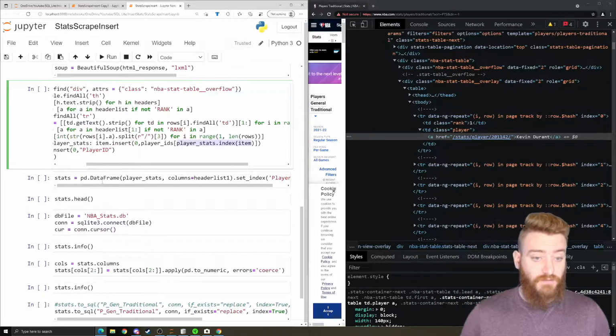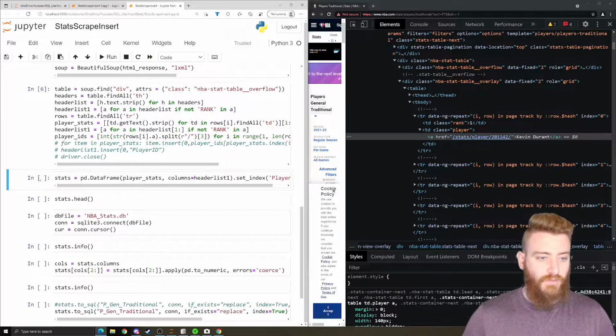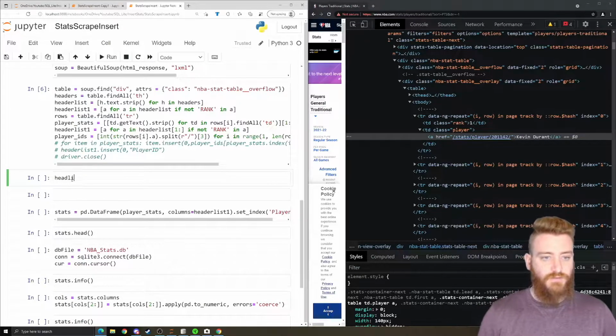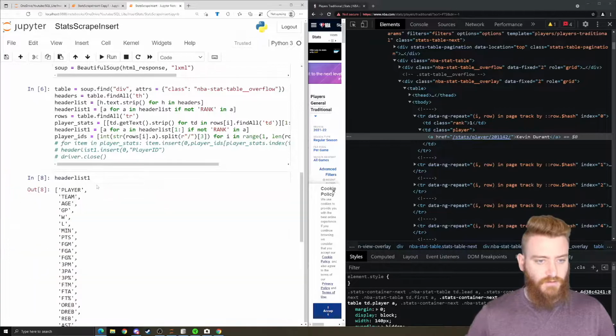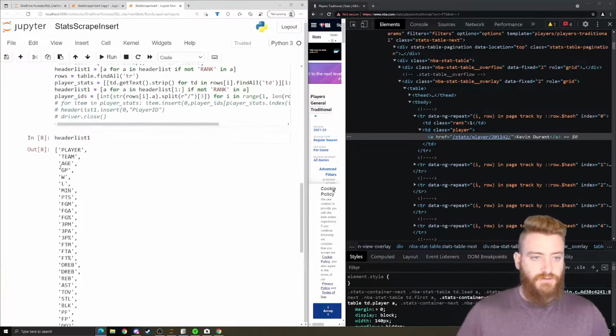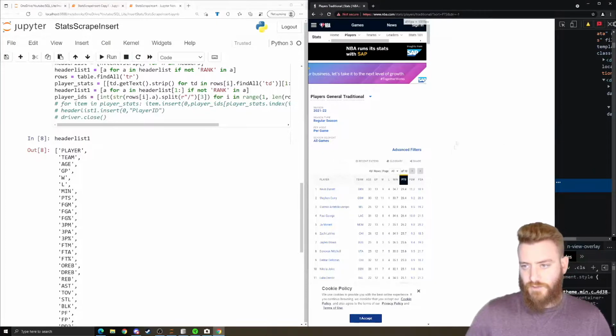So just so you guys can see what we're doing here, I'm going to go ahead and comment those out and run that. And so you can just see what we have. We have header list 1, if I could type. So that's our headers. Those are the column names, which if we come back here and look, those are the column names.